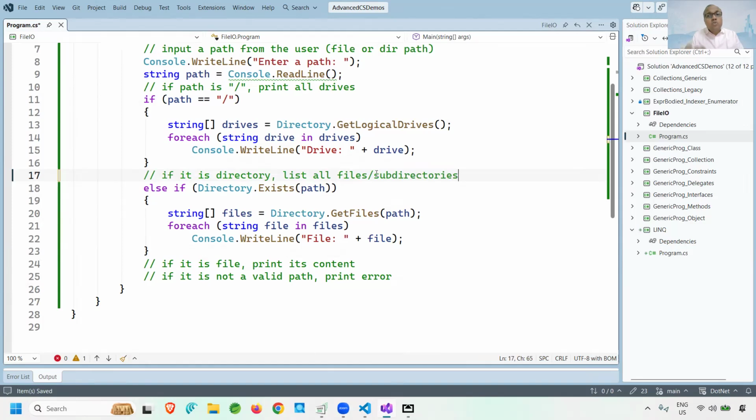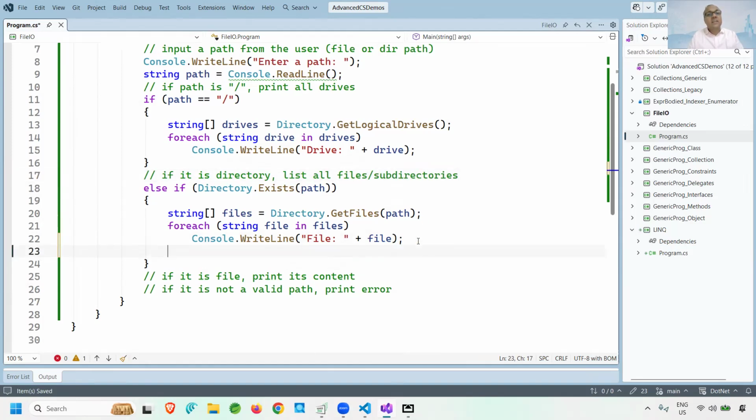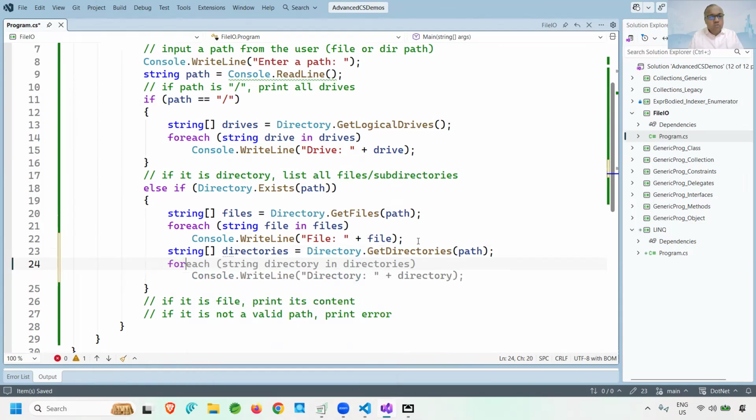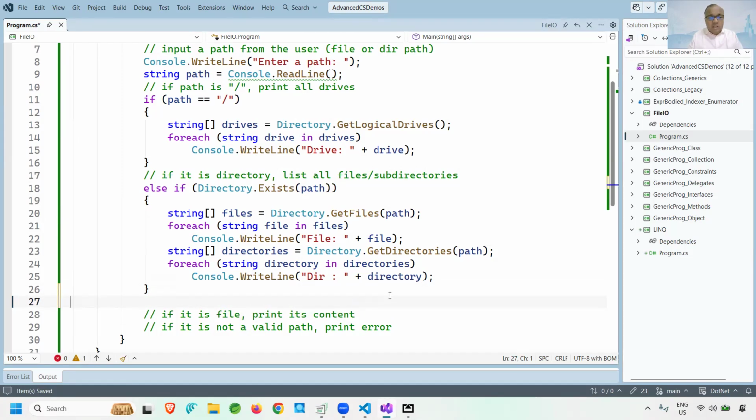If I'm also interested in getting subdirectories, then I need to call directory.getDirectory. And from that, again, I can use a for each loop and print all the directories. Now, if we have the file as well as the directory, we can also think of how to get the content from the file.